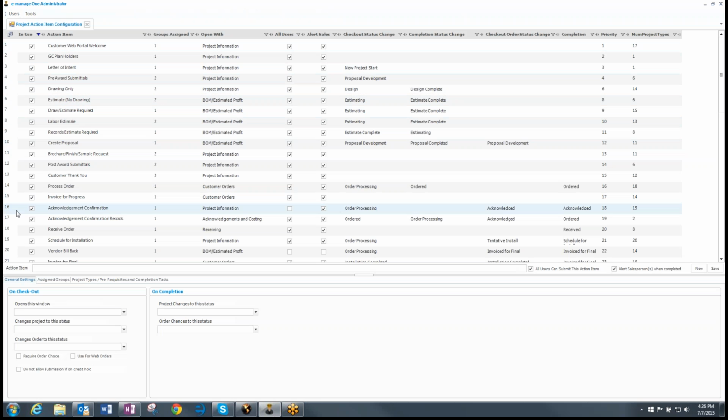These are all the action items I have inside of eManage right now, and I'm going to create a new one. I'm just going to click on new, and I'm going to call it mail mouse pads and pens. And I will save this. One thing it says here is all users can submit this action item, which yes, and alert the salesperson when it's completed. I also want that to happen, so I'm going to save that.